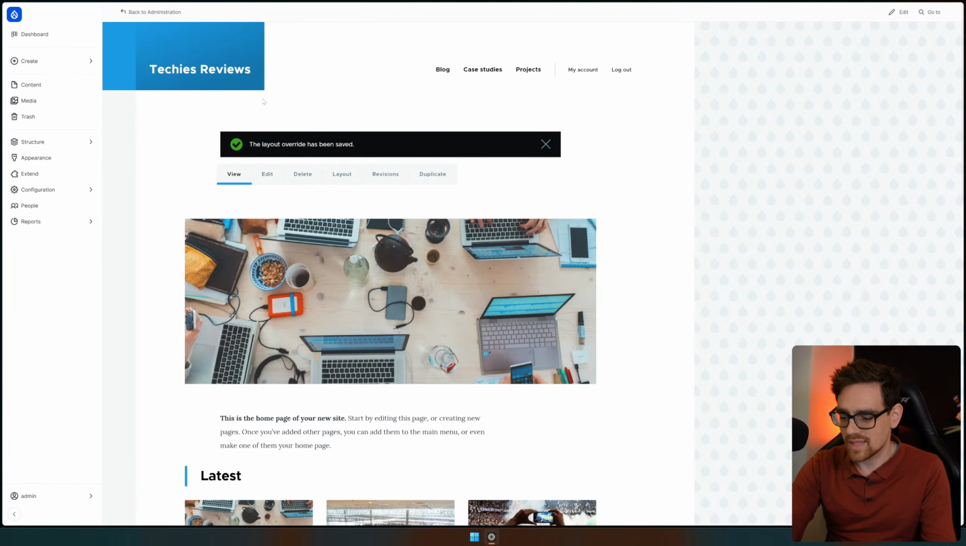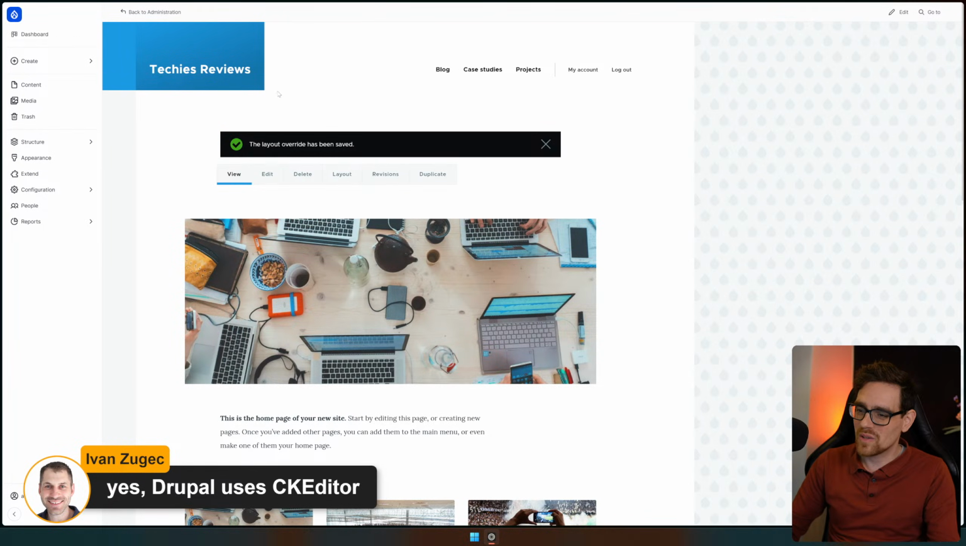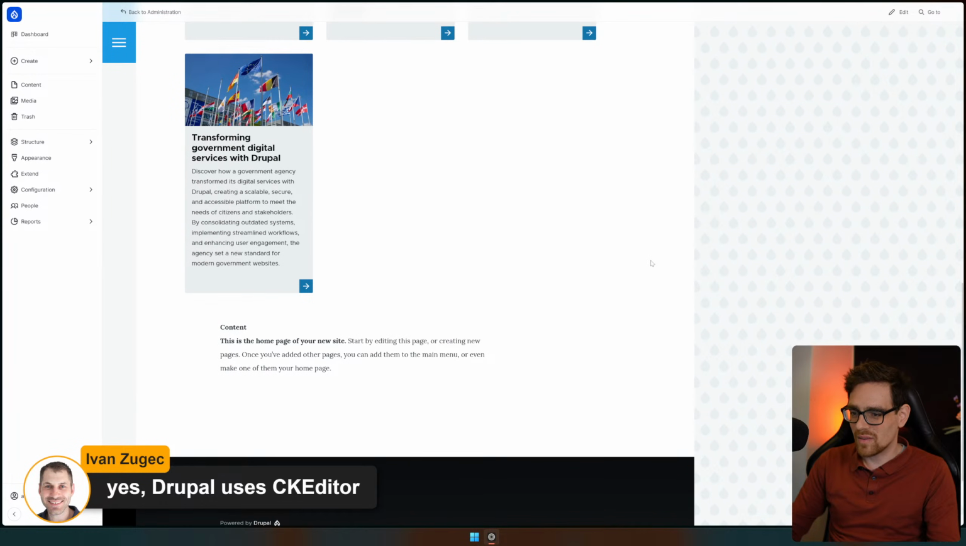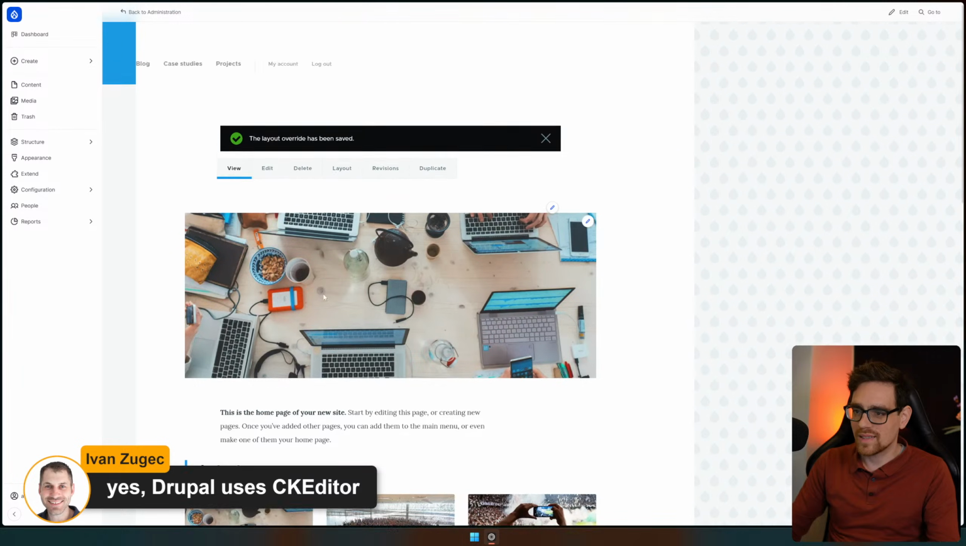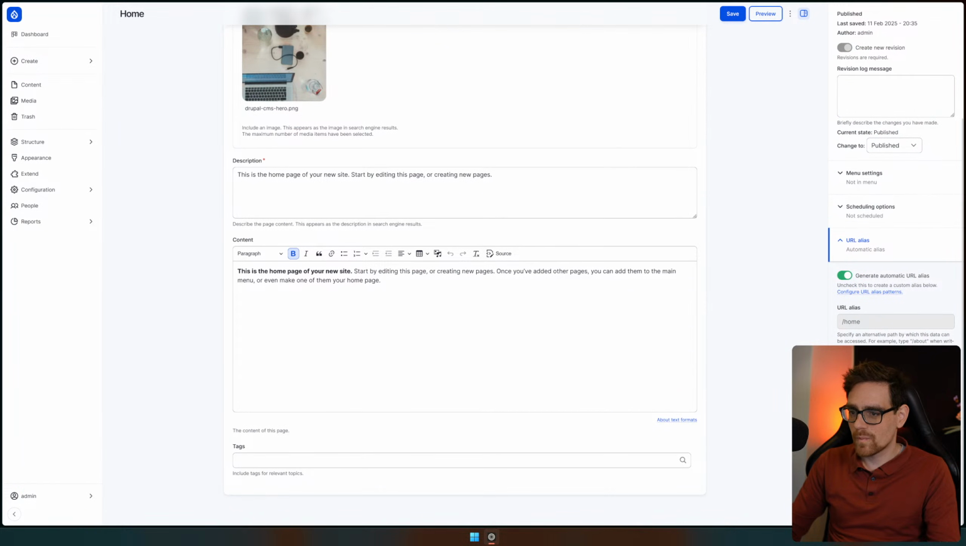Yes, Drupal uses CKEditor. Yeah, it's a very long time ago that I've seen that. I know in my Joomla days, I've seen that before. So it's nice to see the CKEditor.